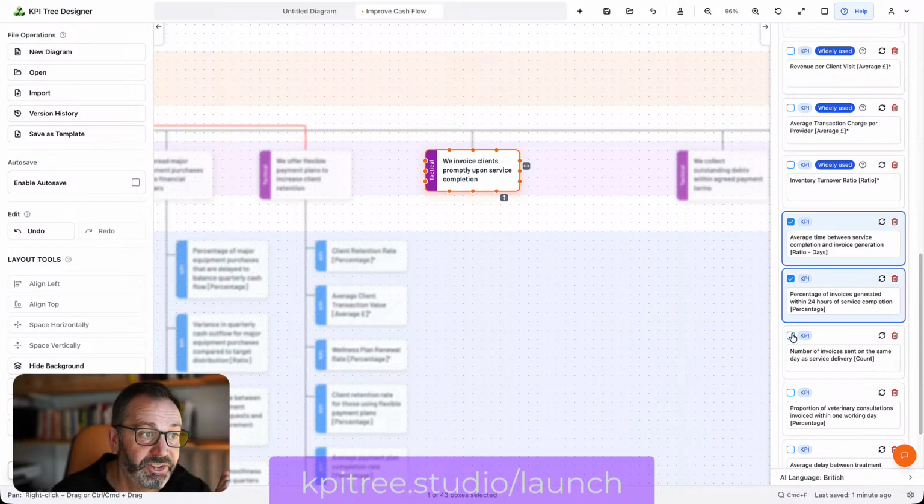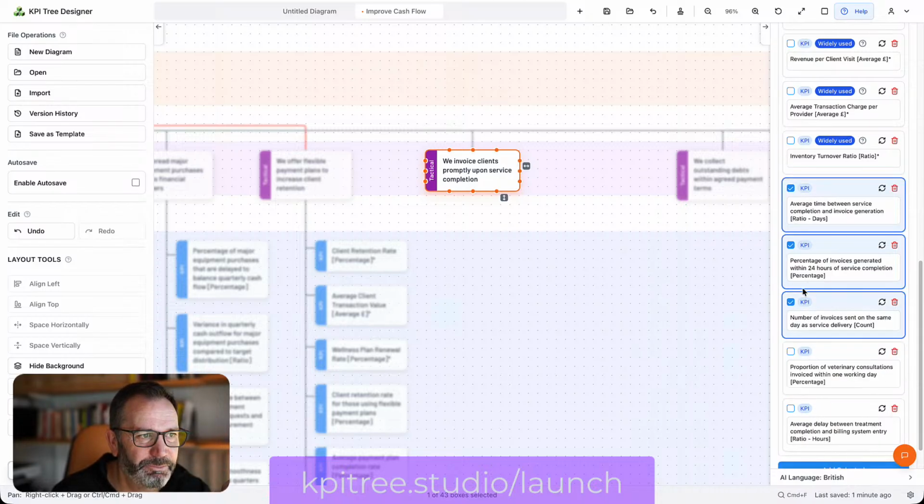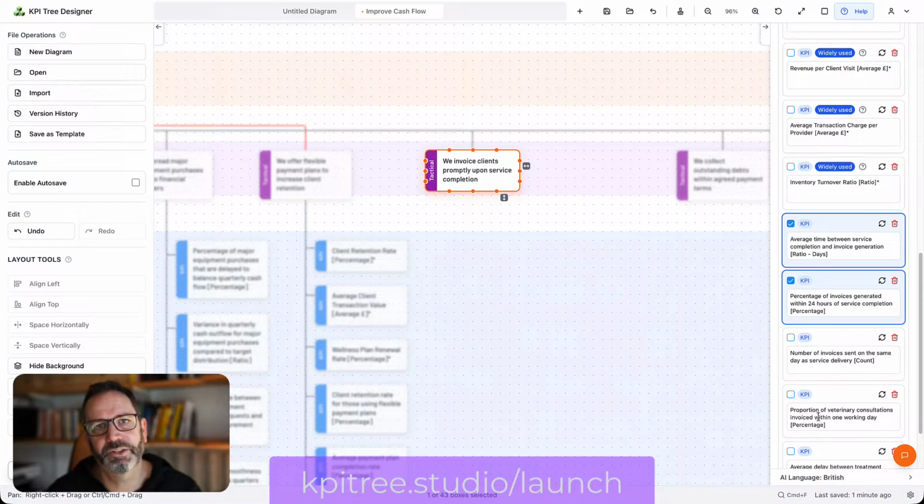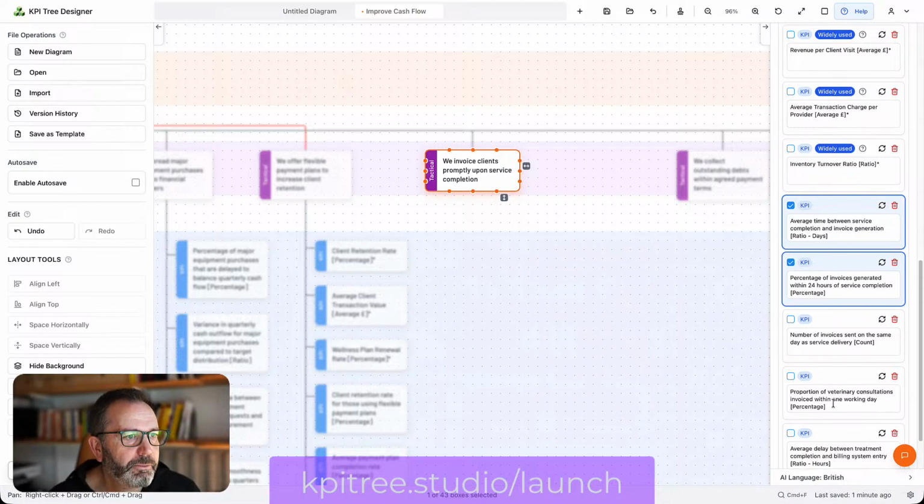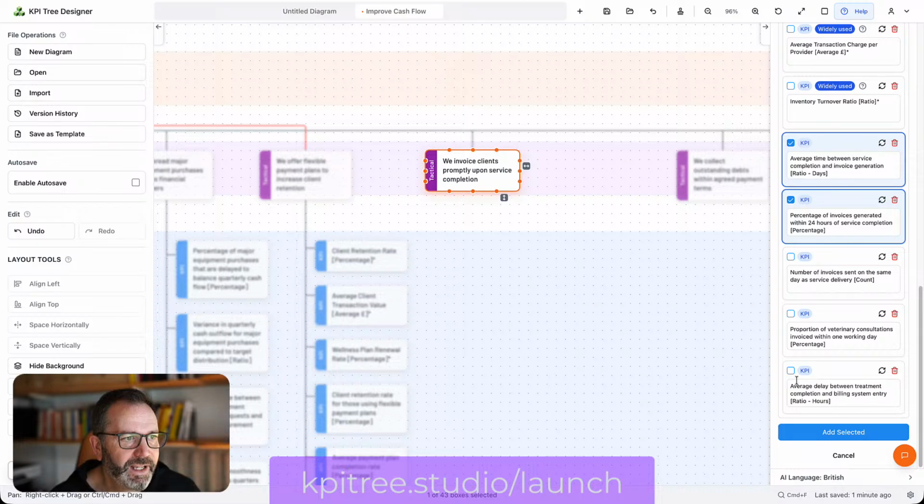Number of invoices sent on the same day. Now, yeah, that's pretty much a duplicate. I'm going to go with 24 hours because, I mean, it's a business decision which one you go with. Proportion of veterinary consultations invoiced within 1 working day. Now, that's a bit repetitive. Average delay between treatment completion and billing system entry.